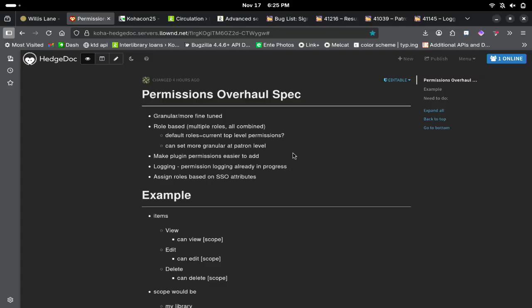Another big thing is assigning roles based on SSO attributes, because right now you can really only set one set of permissions, if any, based on SSO. You can't say I want this partner or this patron that has, you know, X Google role or tag to have these permissions. It's just these permissions or no permissions.